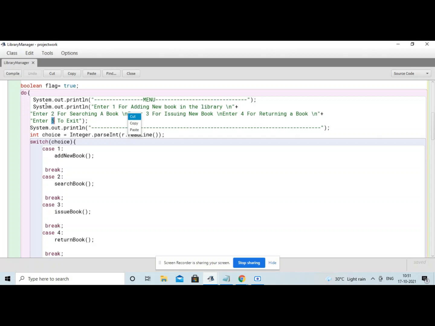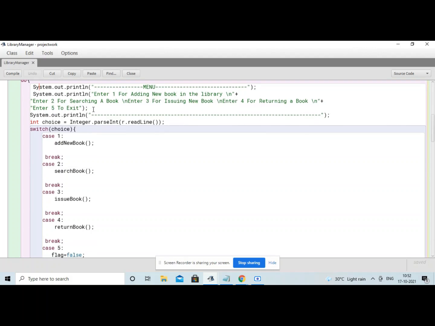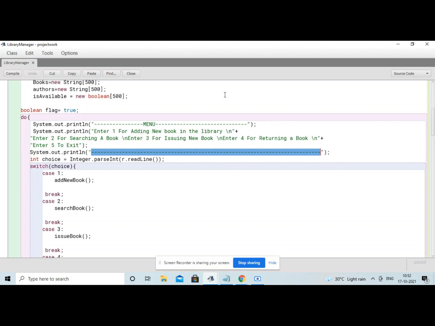So this is just the menu that I have printed, with System.out.println. This is just a design to get a perfect format in the terminal window. I have printed the menu. Press or enter 1 for adding a book to the library, enter 2 for searching a book, enter 3 for issuing a new book, enter 4 for returning a book, press 5 for exiting. And I have given a line separator to get a better view in the terminal window.